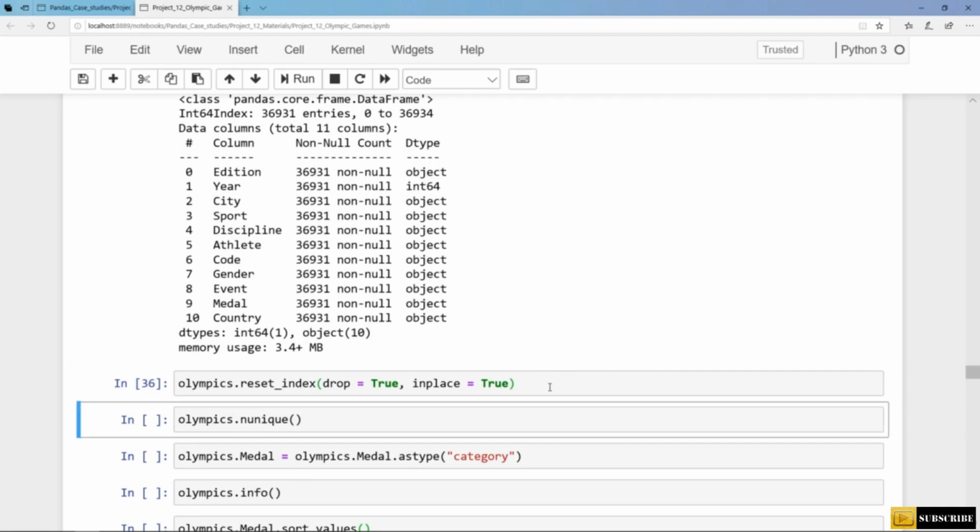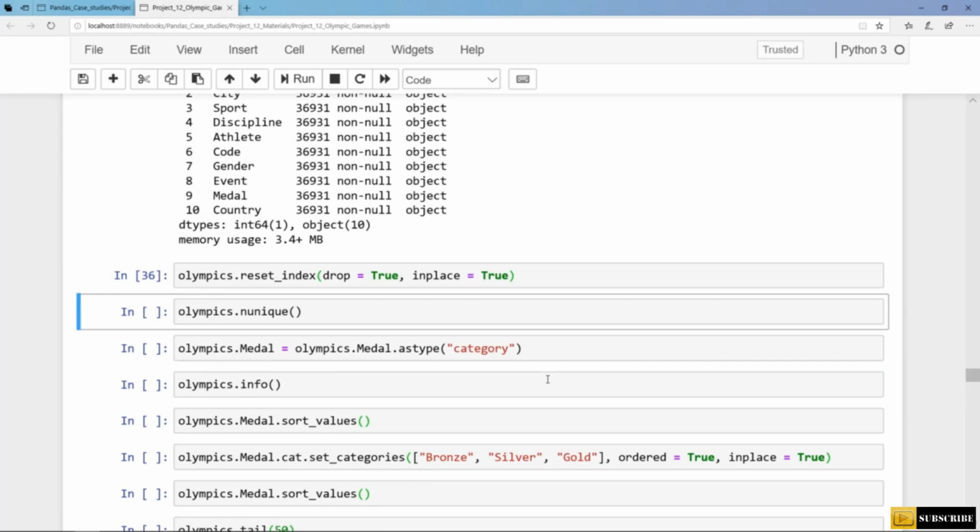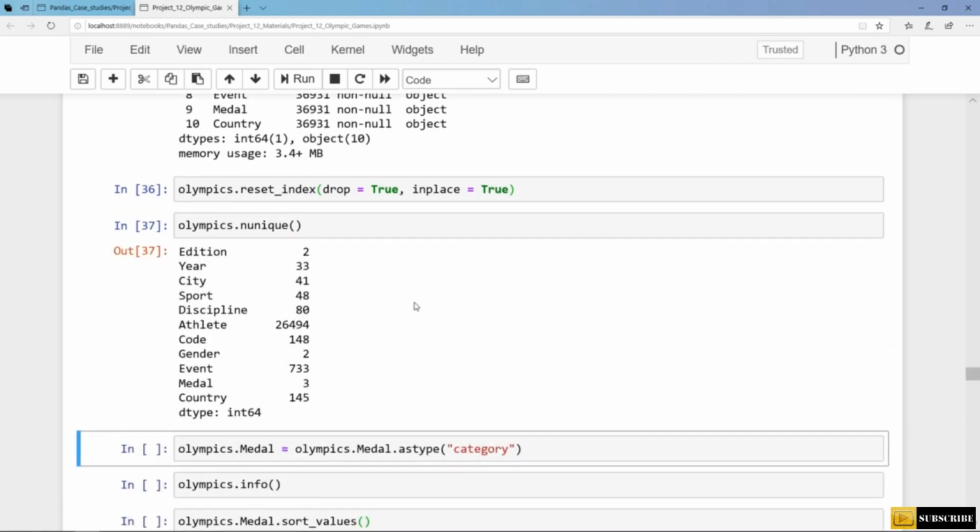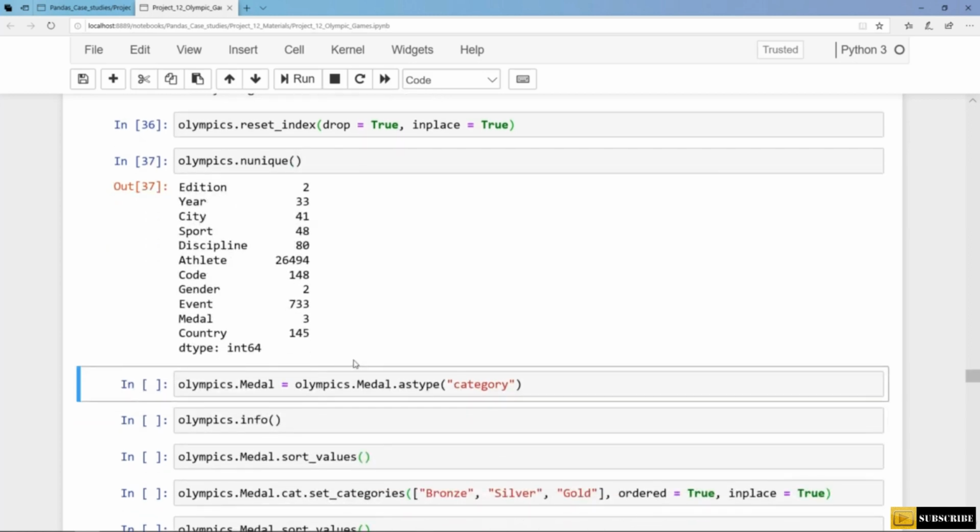but we can restore it with reset_index. Now we have seen before that in most columns we have text data, and with nunique we can check the number of unique values in the text columns and also in the numerical column year. For some features, we only have a few different categories, for instance gender or medal. Whenever we have only very few categories, it could make sense to convert the data type to category. Now let's do this for the medal column. We can convert the data type to category with astype.